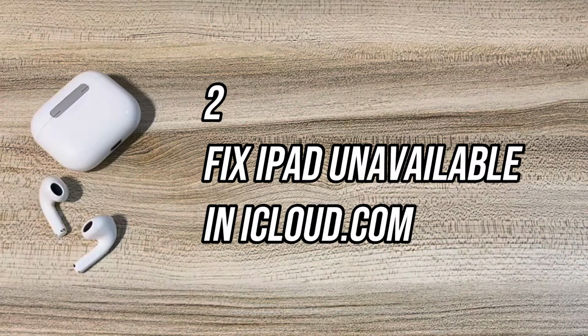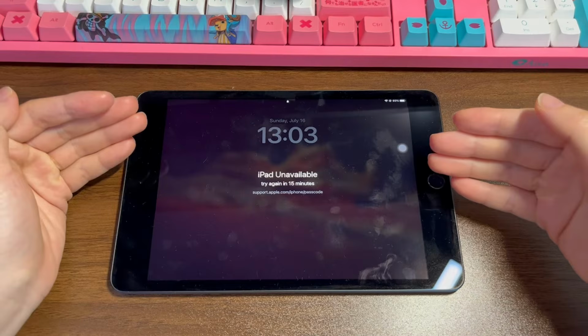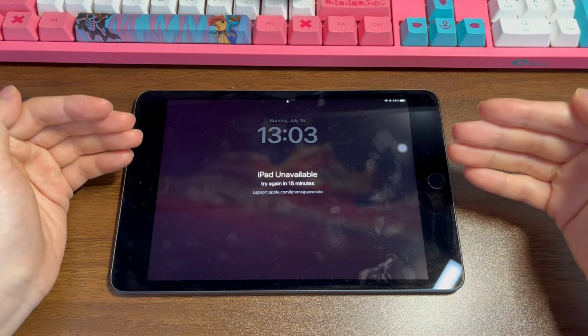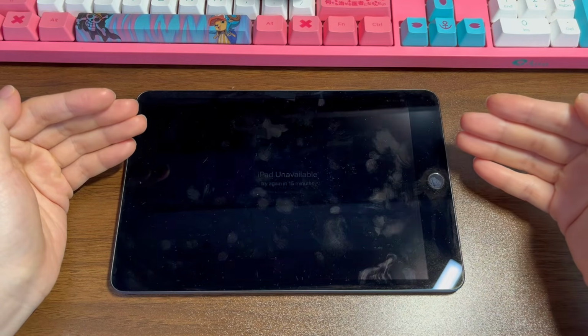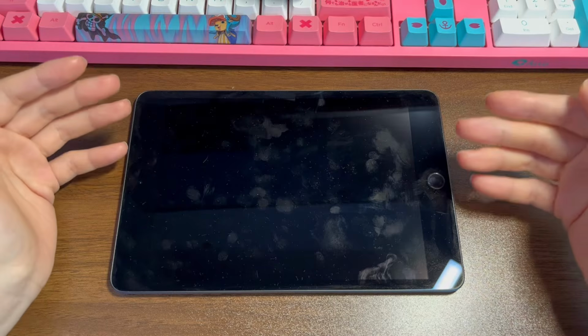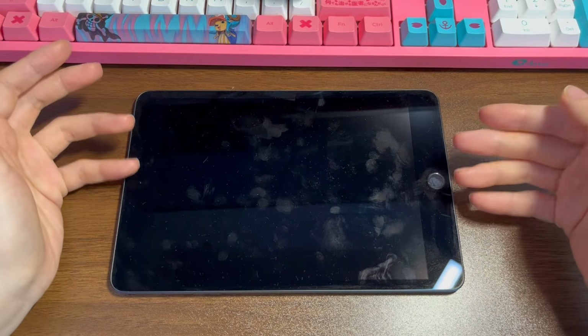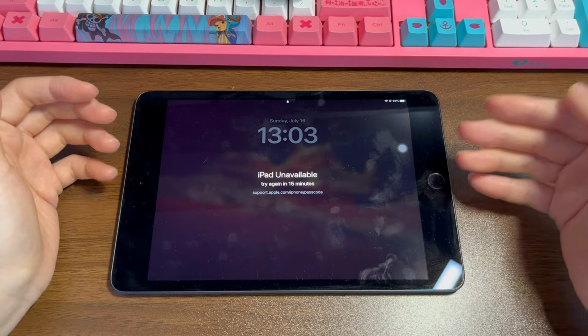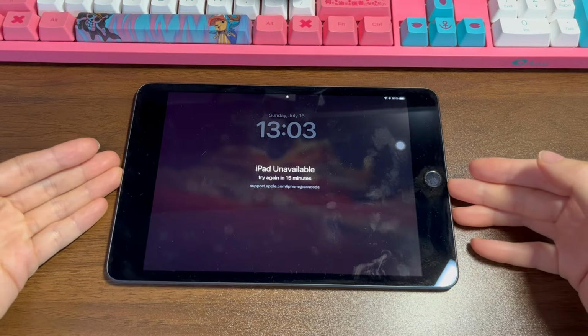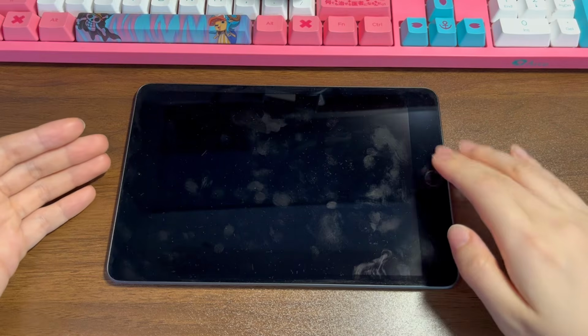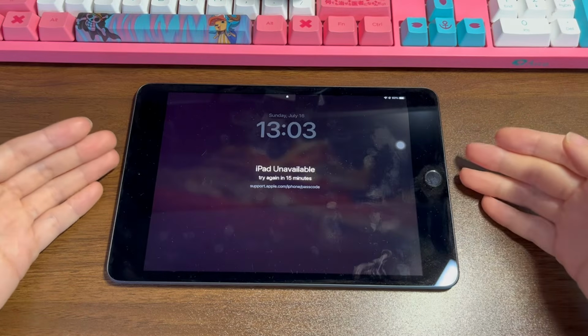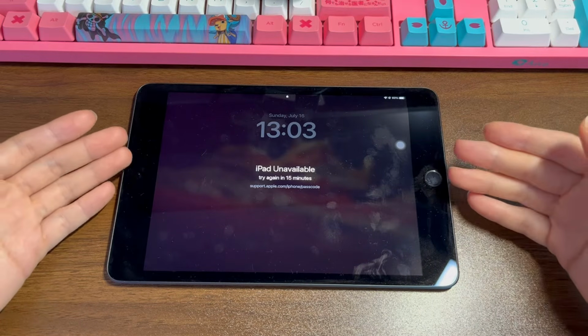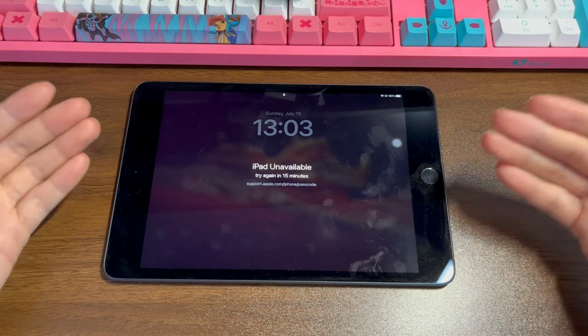What to do when your iPad says iPad unavailable, no Erase iPad button without connecting to a computer? You can use the Find My option in iCloud.com to erase the tablet for unlocking. As long as you've enabled the Find My option on your unavailable iPad, it'll show up there. You can use the Erase iPad option given by iCloud to reset and fix the iPad unavailable error remotely without a computer. Here's what you need to do.